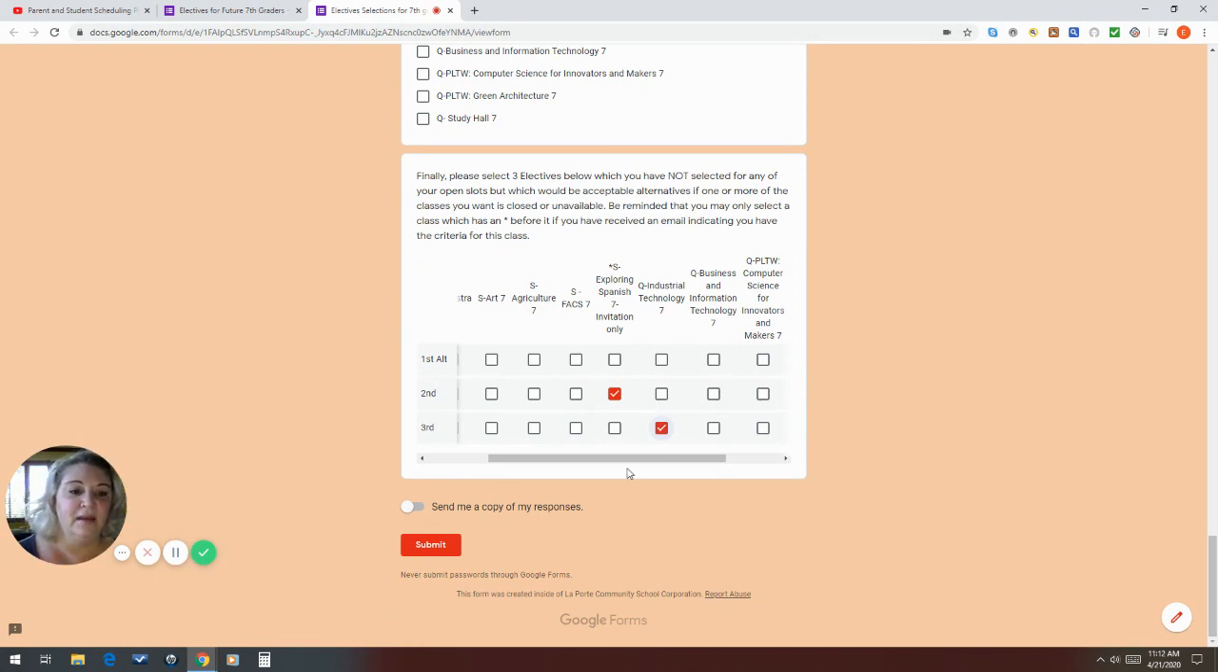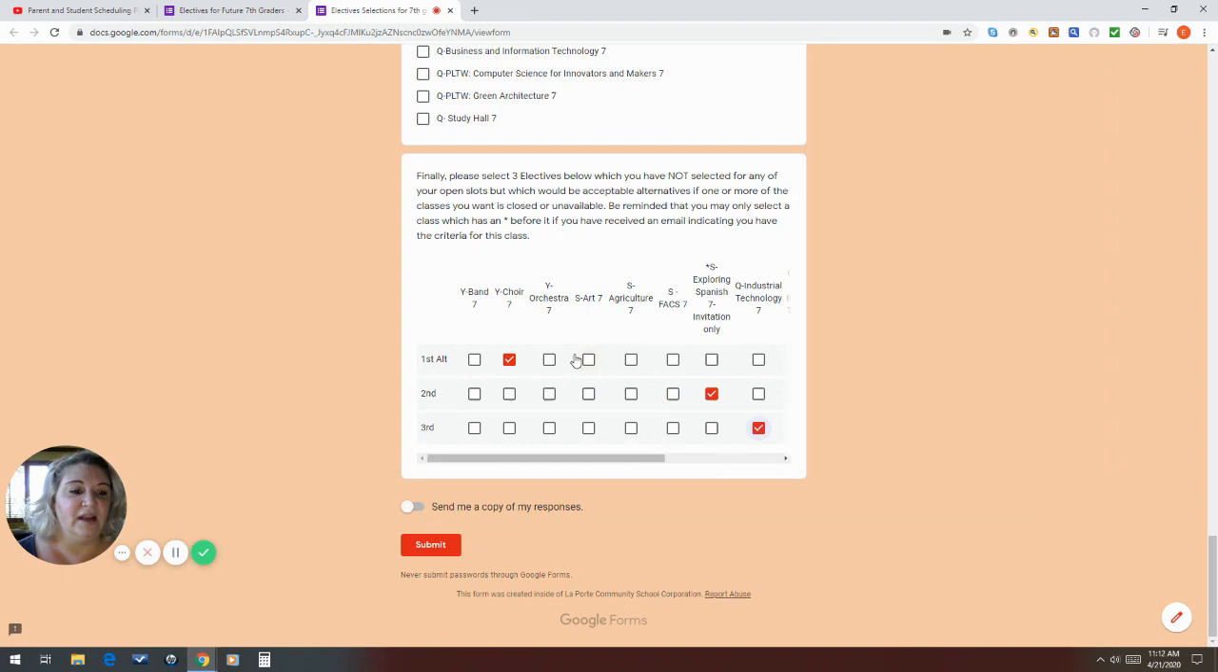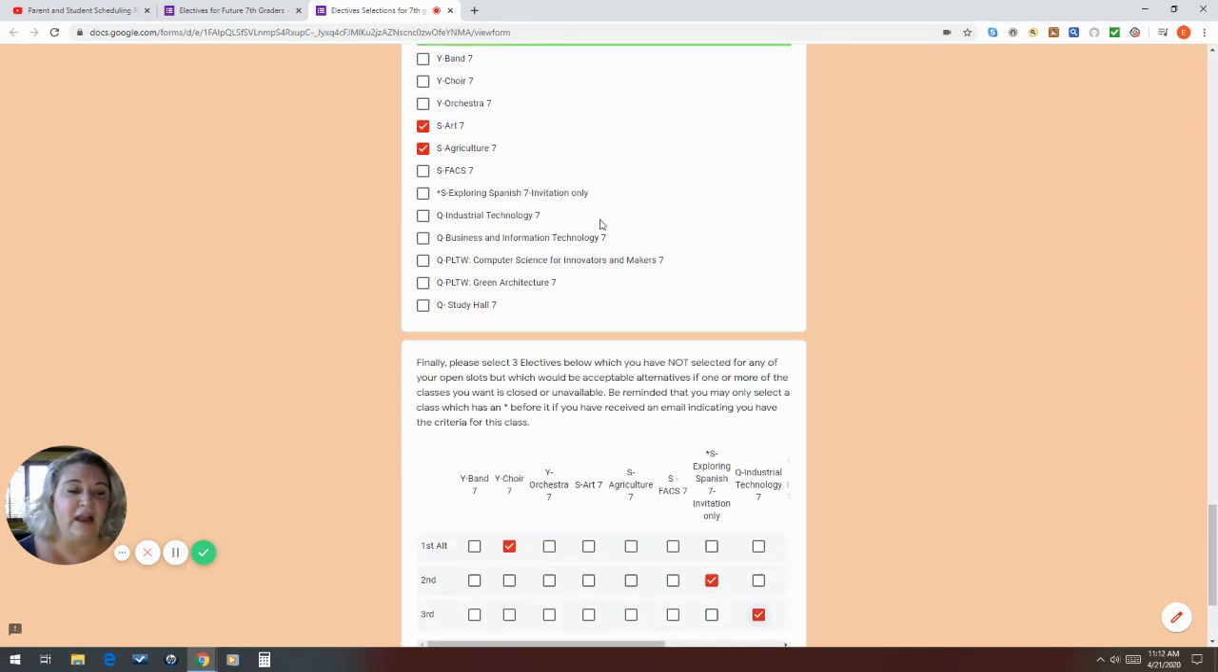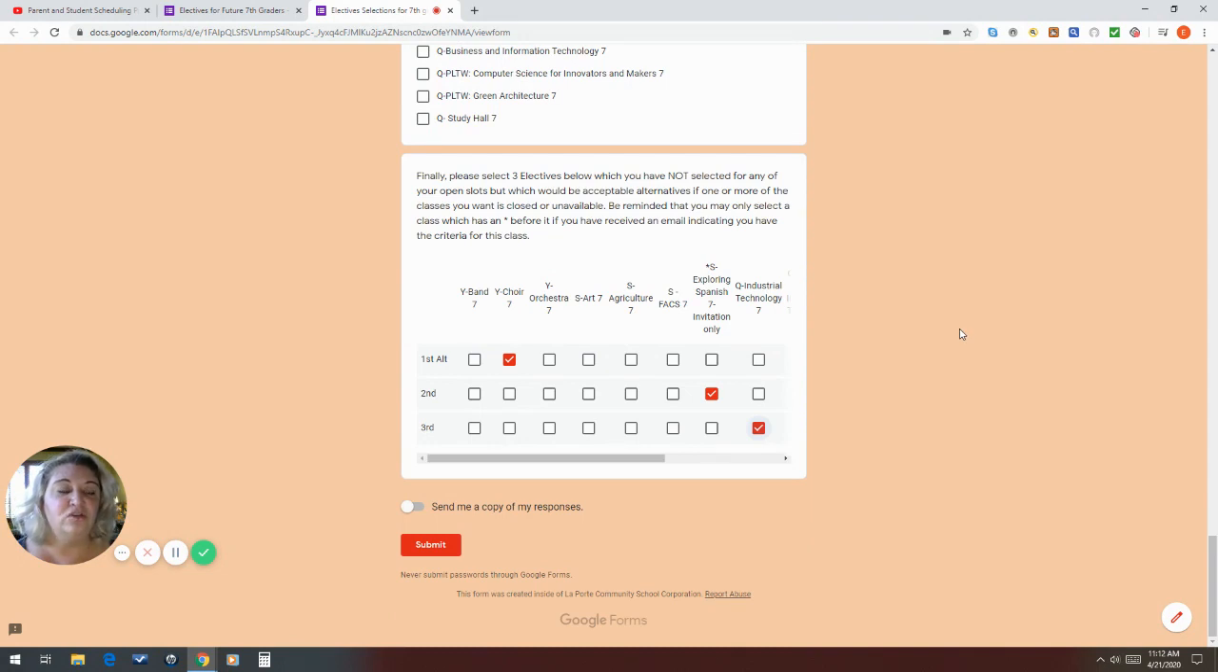Okay, so I have checked that I filled everything out correctly, and you're going to check this over with your parents. And when you're totally ready and you feel good about your responses, you're going to push submit. When you push submit, those responses come directly to us, and then we can take those off of a spreadsheet and put them right into Skyward for you.